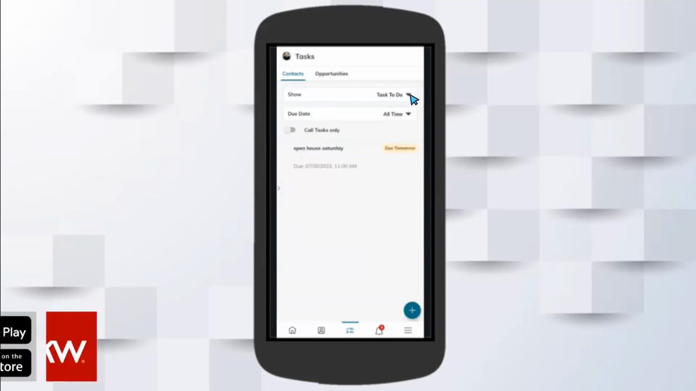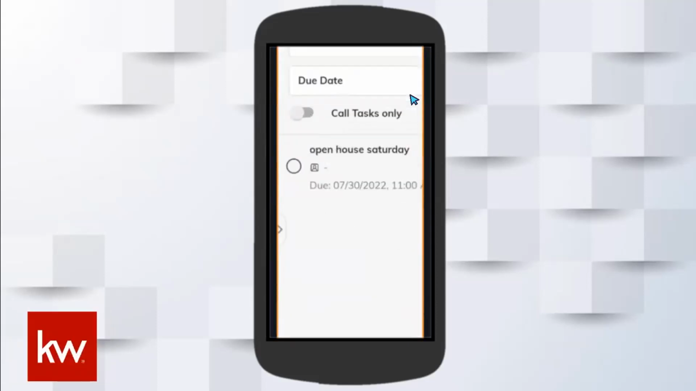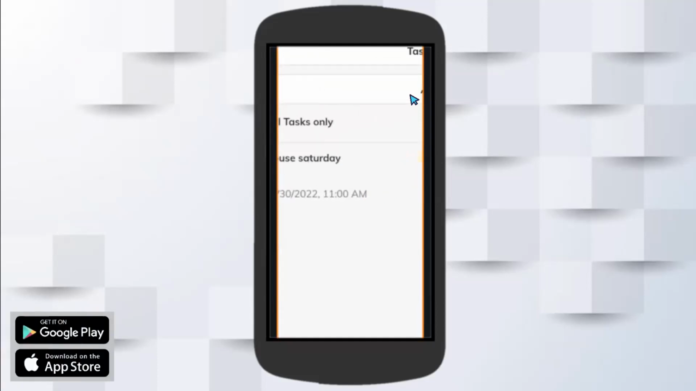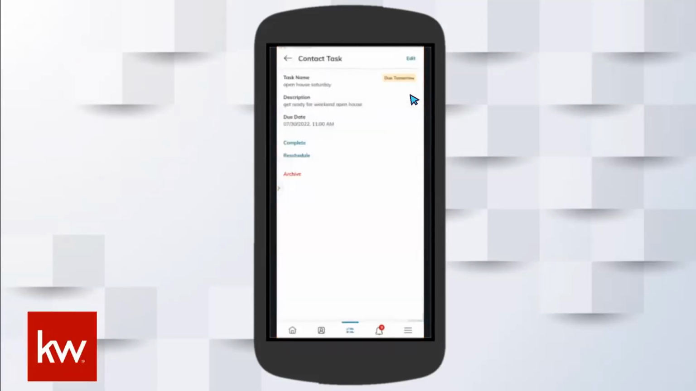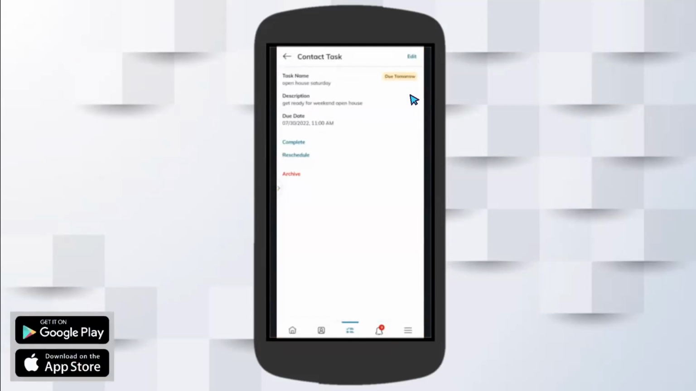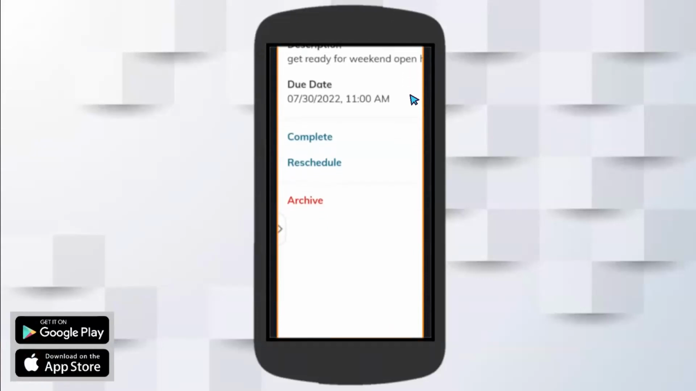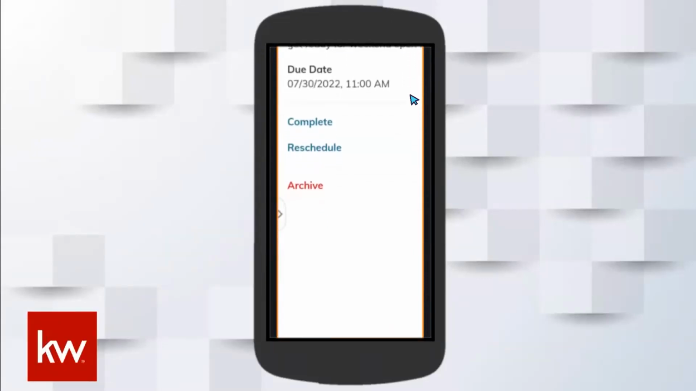And as you see right here, we have that option to view that open house Saturday, which is due tomorrow. We can give it a click right here. We can jump into that task that we initially set up for ourselves. And we can do one of three things, right? We can mark it as complete. We can reschedule, or we can archive it, which is going to be that delete button for you.